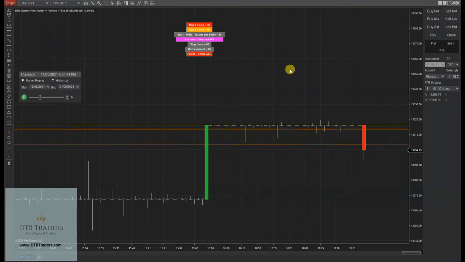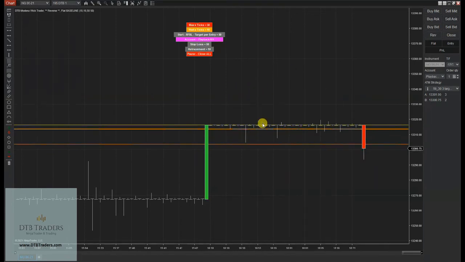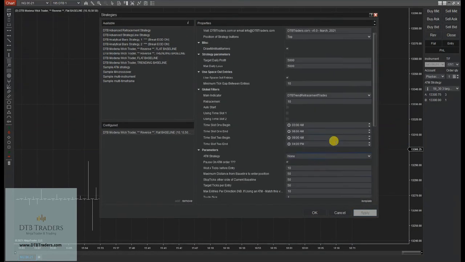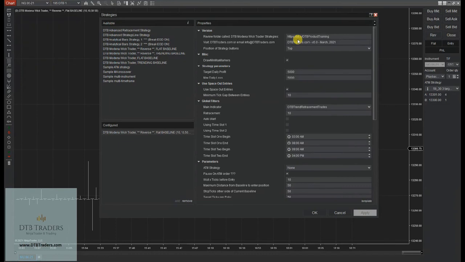Now let's take a look at the reverse flat baseline chart. It's exactly the same as the flat baseline, but we're applying the reverse strategy. On this reverse strategy, we covered this very briefly in the other video with the reverse trending baseline. We'll just cover a few aspects of this over here.